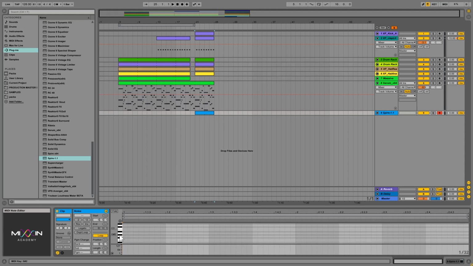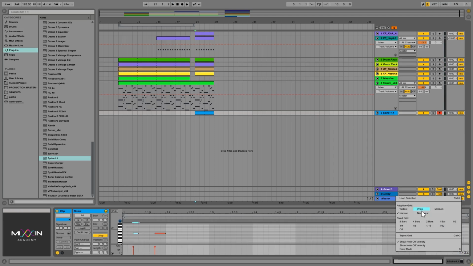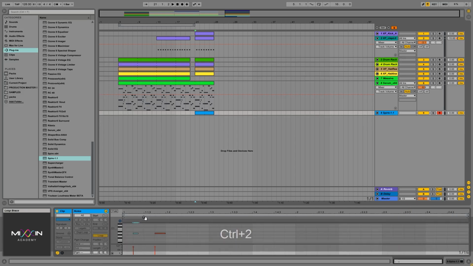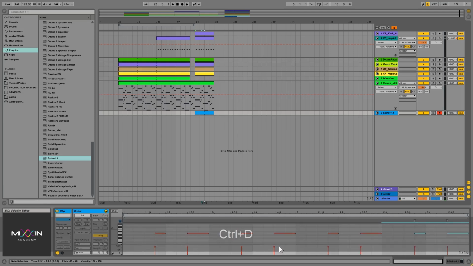And since this is all in A minor, let's see where that lies. Right there. Okay, I need this to be medium. No. Narrow. So I can use a shortcut like Control-2 to actually widen the grid. So let's see what happens now. Like that, like this. And let's copy that over and over and over again.